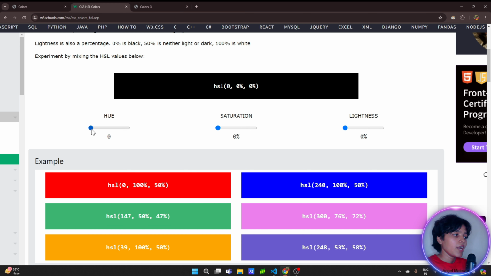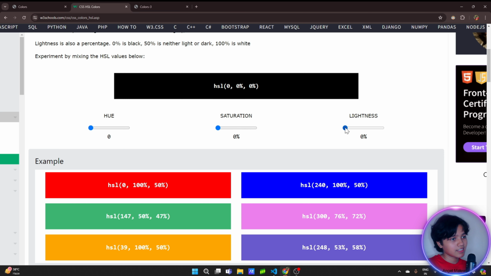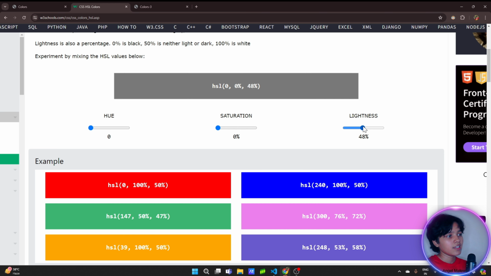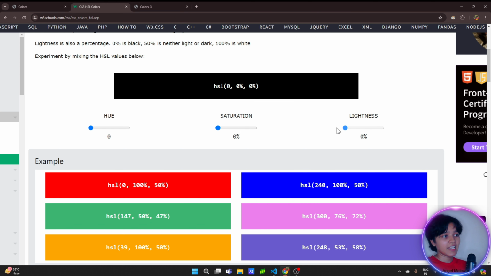So what happens when I increase the hue? Nothing happens, right? What if I increase the saturation? Nothing happens. What if I increase the lightness? Yes, the lightness or the brightness is changing. So how much light is inside your color is changing.